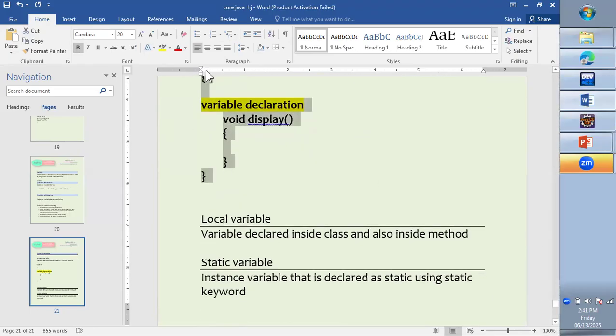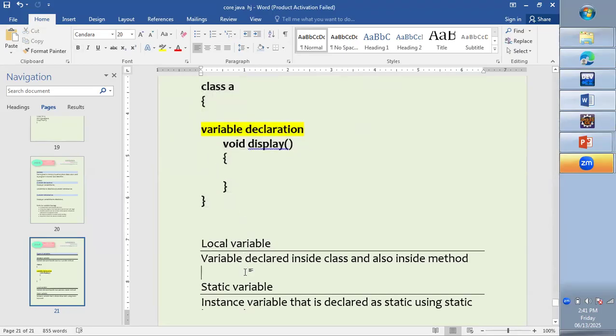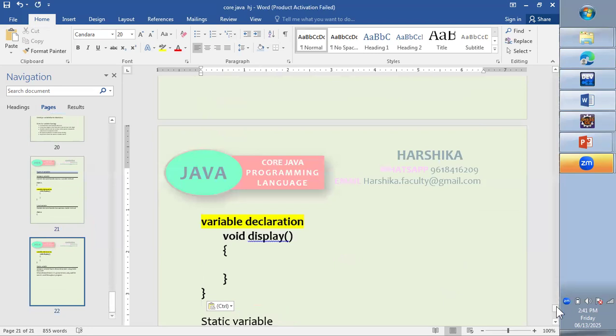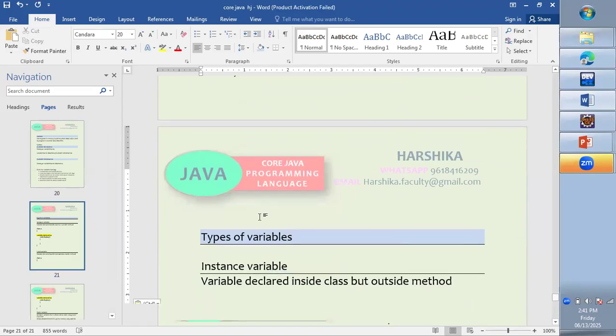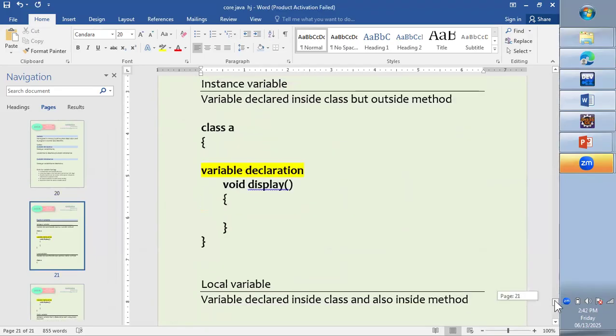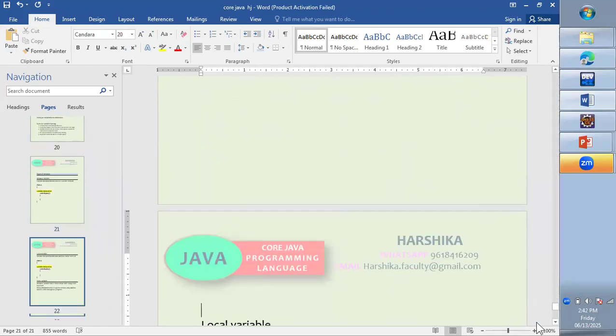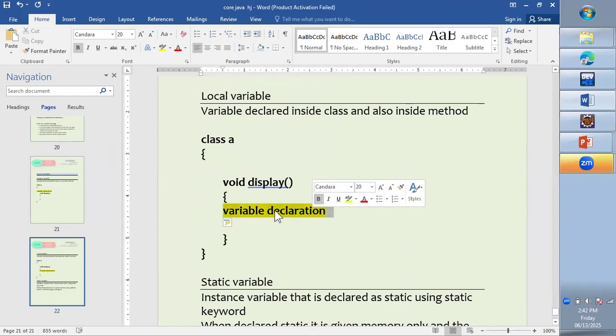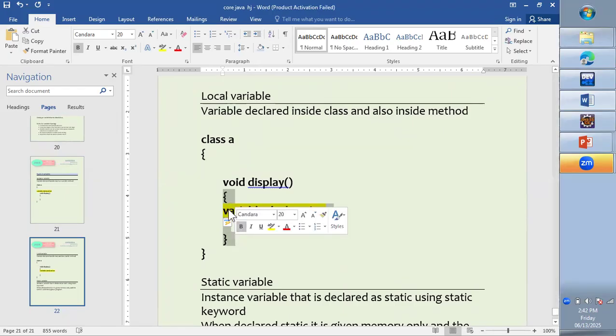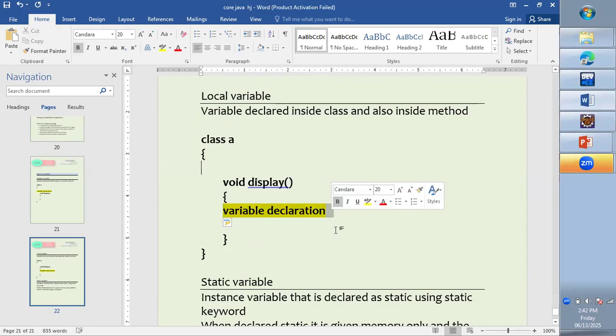Whereas in the case of a local variable declaration, this declaration will be present within the method. Let's take it on a separate page. If we are doing a local variable declaration, it will be present within the method like this. This is called a local variable declaration, and within this scope only it can be used. The variable can be used or accessed only in this scope. It cannot be used outside the method. So this is called a local variable.